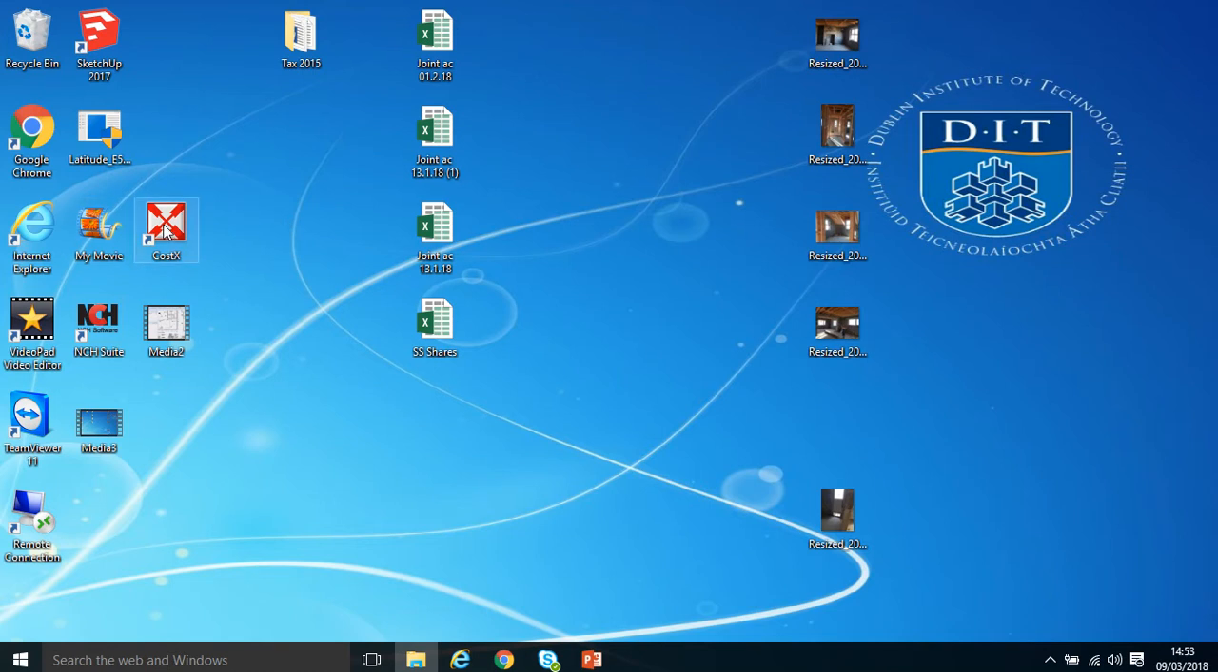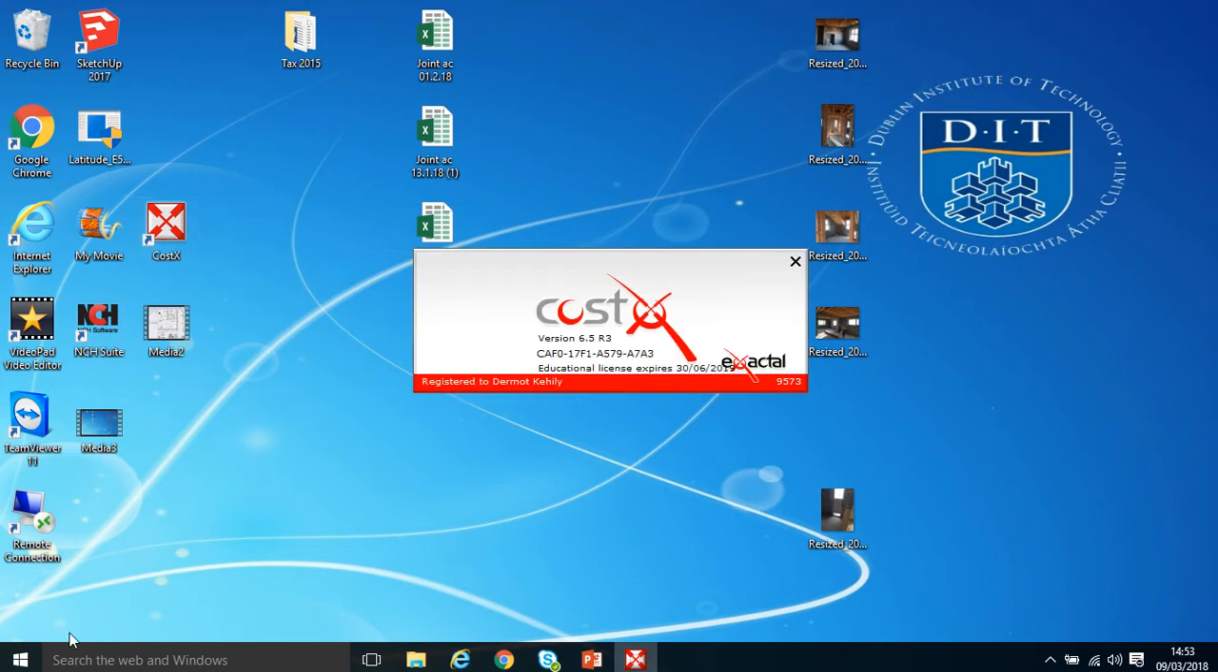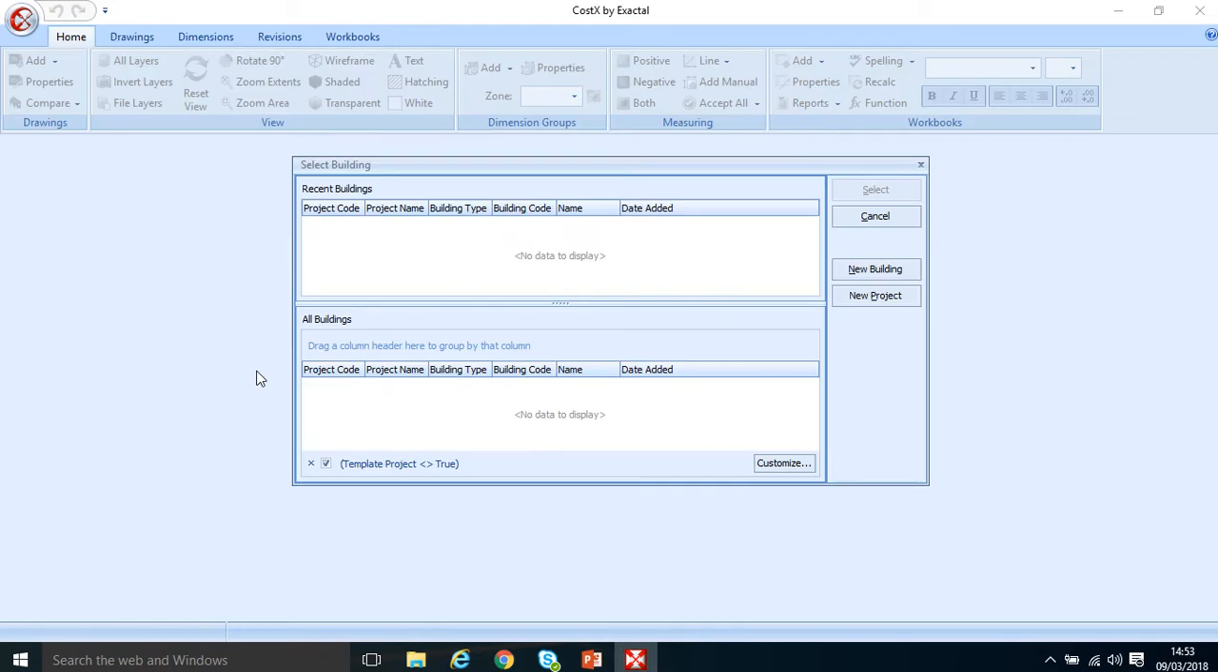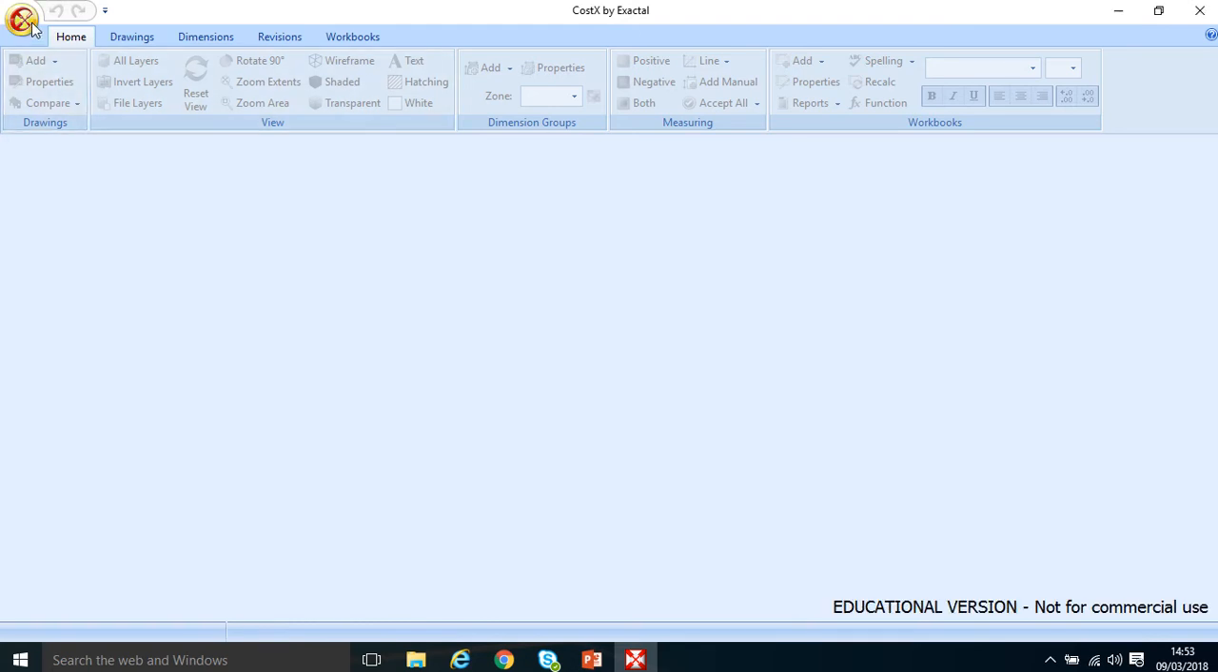So setting up a building in CostX, adding drawings, rotating the drawings, and scaling those drawings to start measurement. So to open up CostX, we double click the CostX icon, or we open it up in our start menu, look for CostX. I'm going to close down this quick access box here.